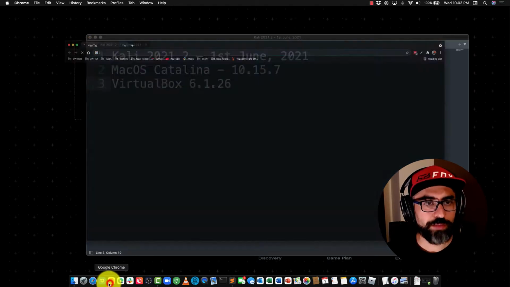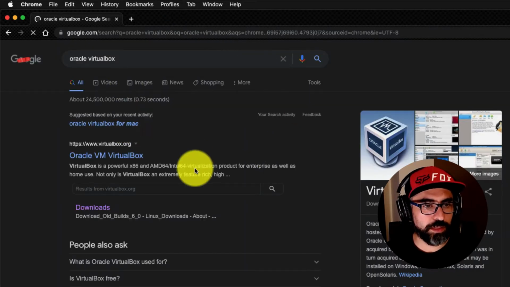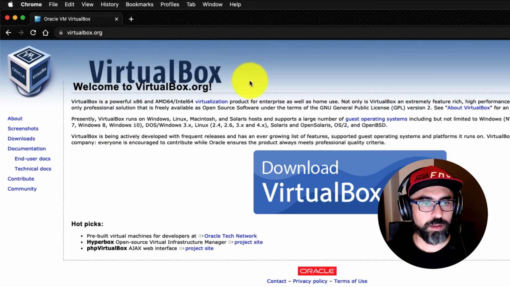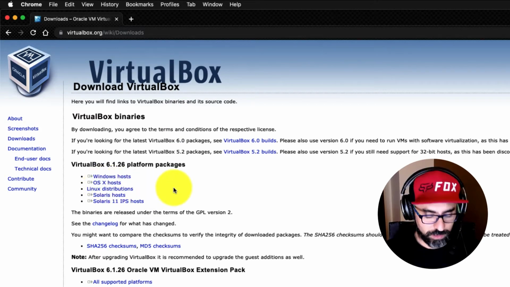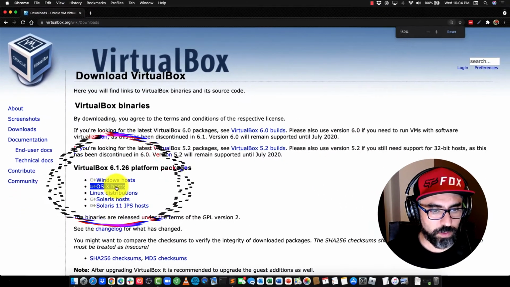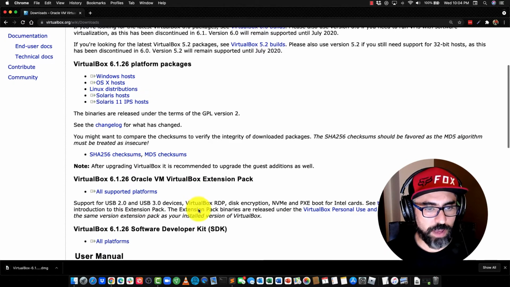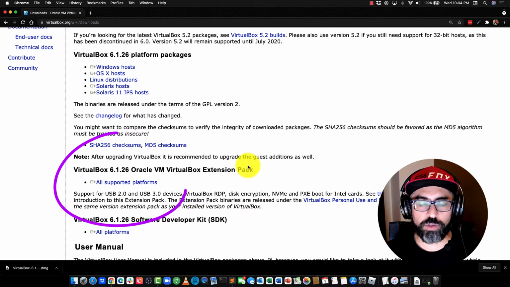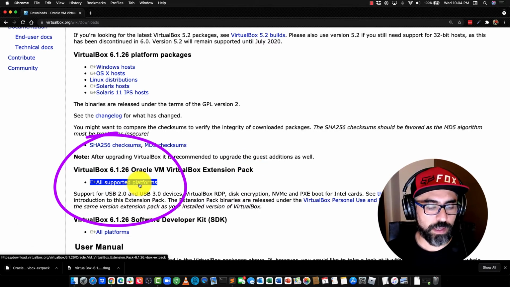All right, so the first thing that you have to do is search for Oracle VirtualBox, and you'll land on this page here. Just click on downloads, then you'll see OS X hosts right here. So click on OS X host, and you also have to download the Oracle VM VirtualBox extension pack. So if you want your mouse and other devices, peripherals, to work with your VM box, click on all supported platforms here and download that as well.